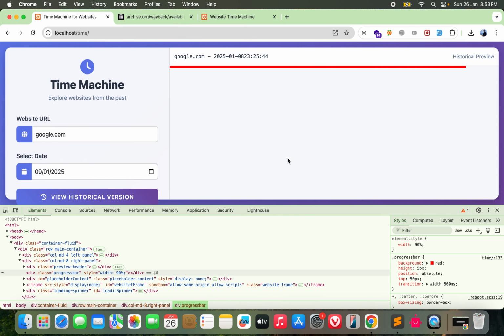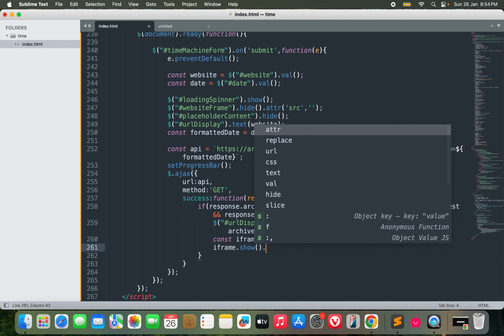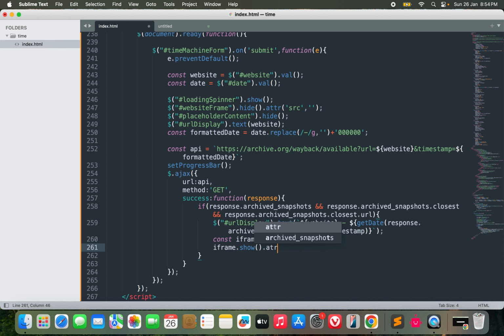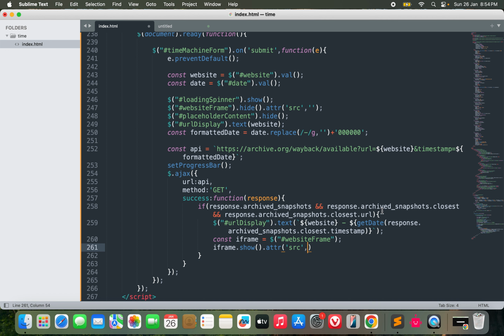The main step is that we have to update the website here with the URL. For that, after this, I'll cache the iframe first, equals $websiteFrame. I have the iframe here, and I will do iframe.show. I'm going to show the iframe with attribute src set to this thing.